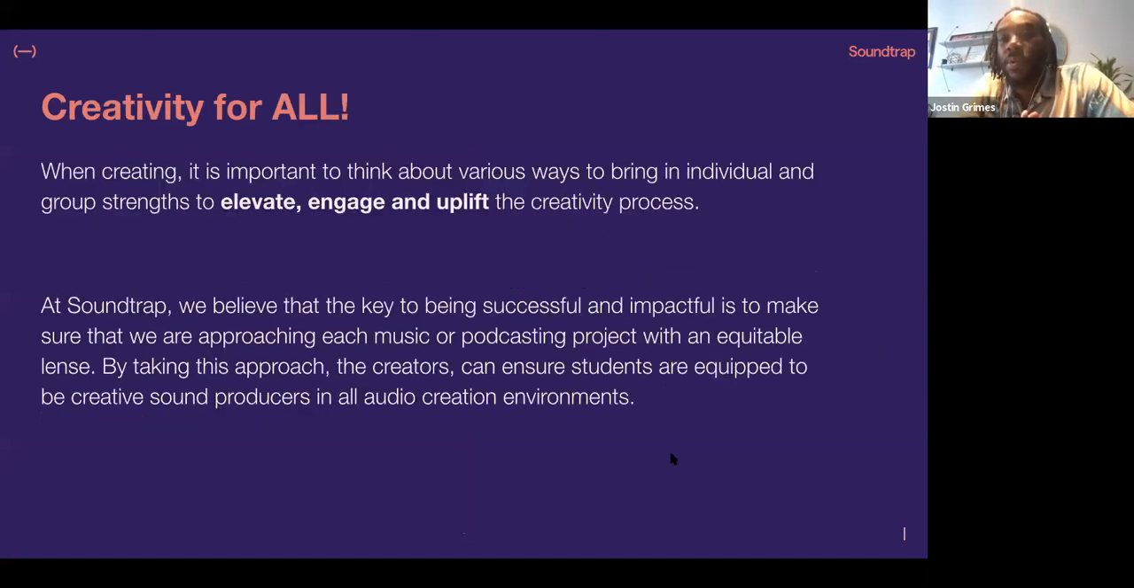So like I said, we really want to make sure that we engage people through creativity and collaboration. We want to elevate those stories, and we also want to uplift our stories. I know that someone mentioned earlier that maybe some of our students don't like to write with pencil and paper. So we give them Soundtrap for them to be able to record their voice or to sit down and make some beats or music depending on how they're feeling.